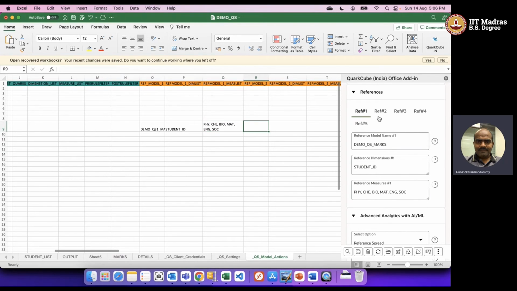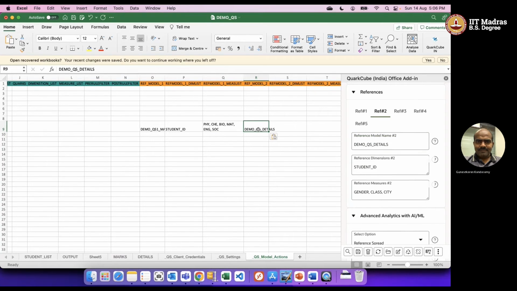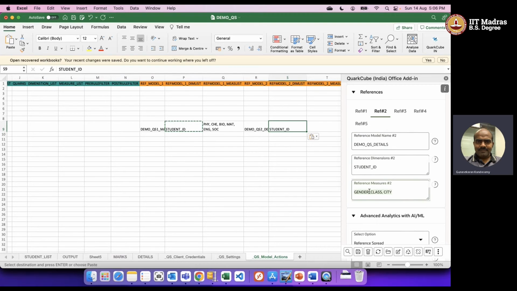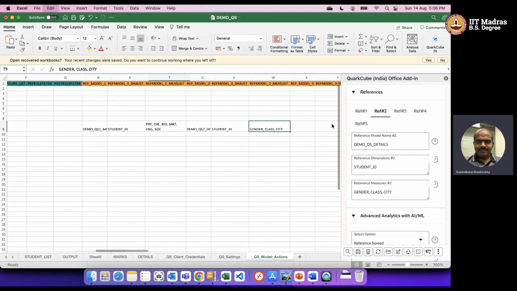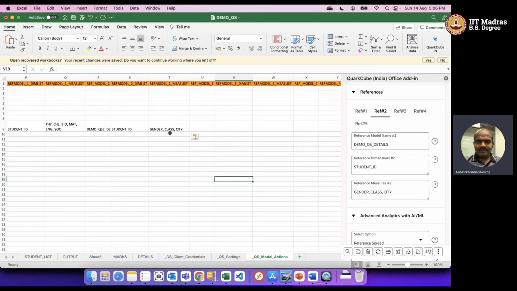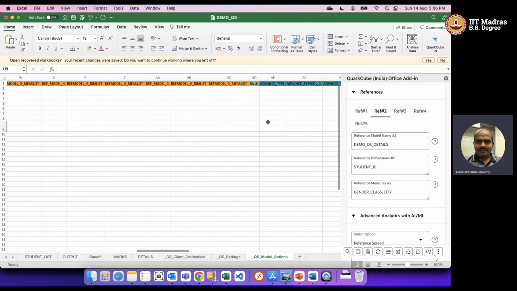And then reference model 2, QS2 details, student ID, same gender, class, city. So I have used this reference 2 model, but I don't have any reference 3 or reference 4 or reference 5 model, right? So now let me come to the rule.